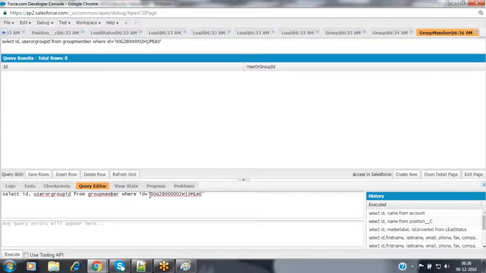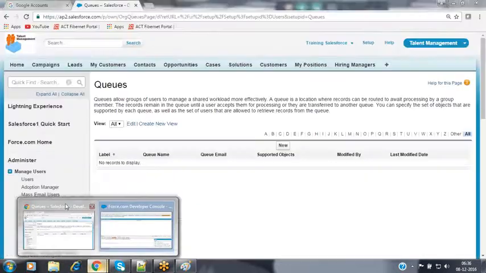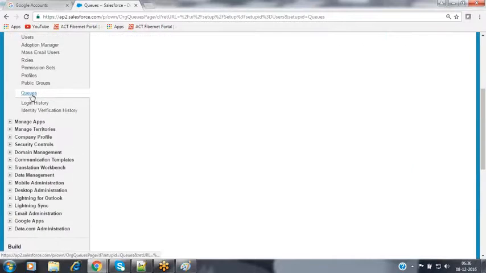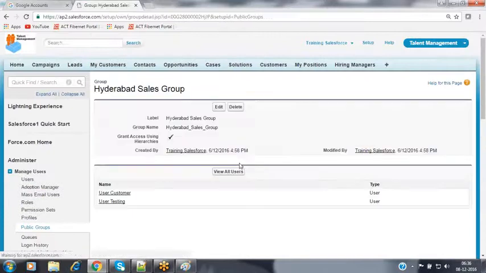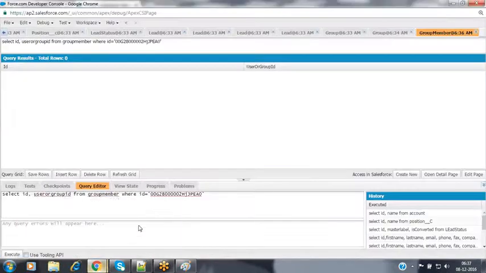Now inside that group member, we don't have any members available for this particular public group. We have two users, right? These users' information will be available inside that group member object. Customer user is there, testing user is there. It has to show that user ID.